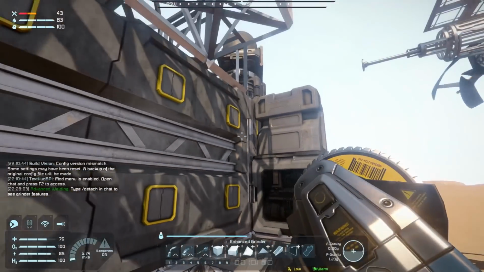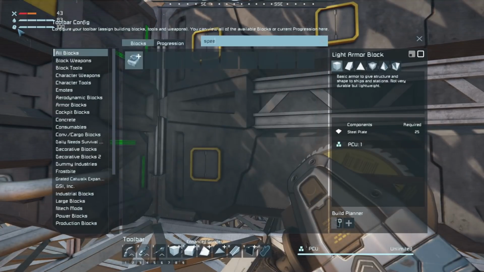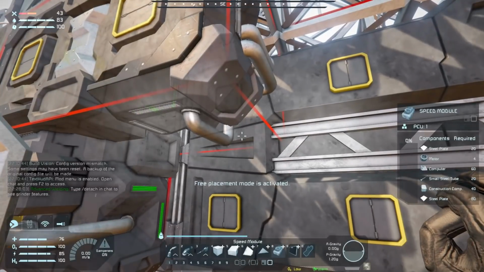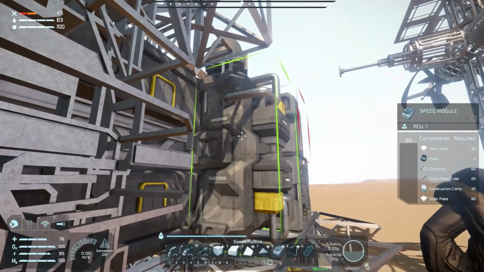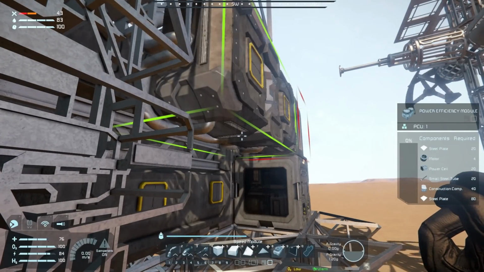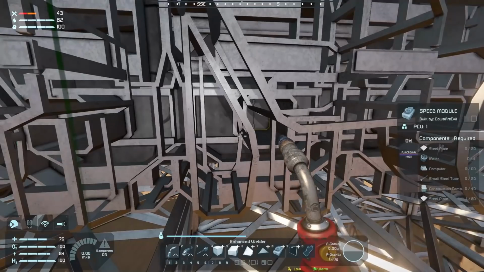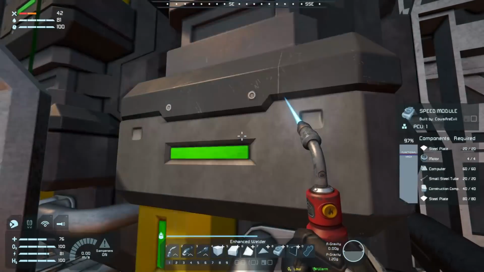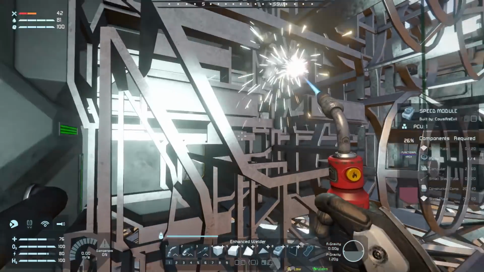Now, get rid of you. I shall put in the speed. I think I shall grab 2 speed and 2 efficiency, because the yield modules won't do us any good at the moment because I haven't got any gold. There we go. Speed module 1. Just double the speed of our refinery.